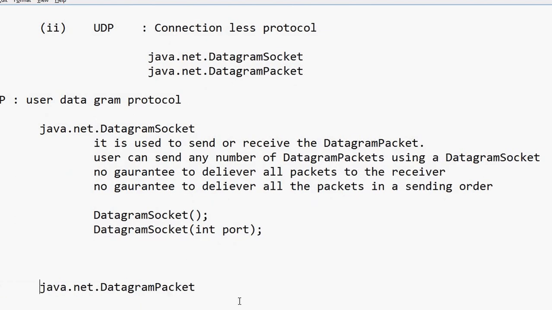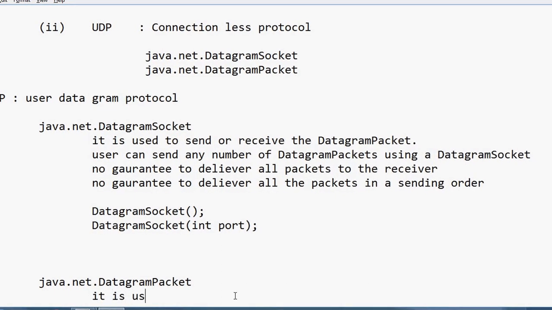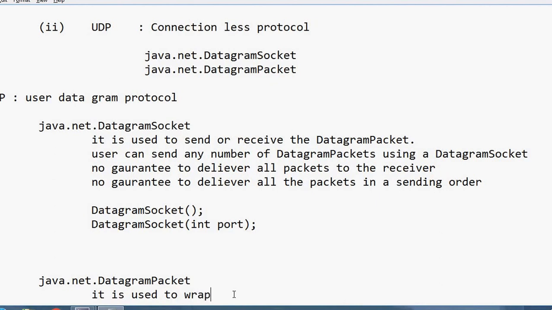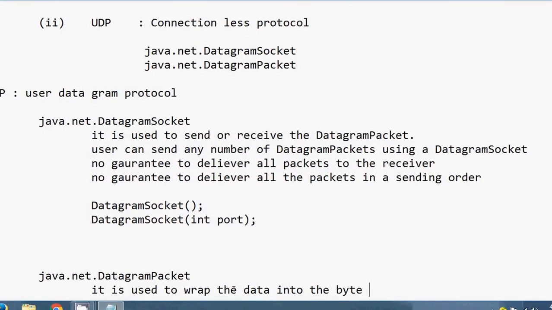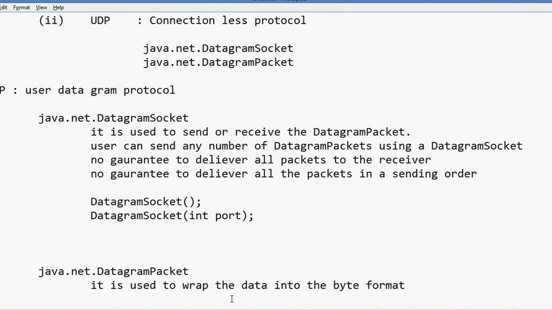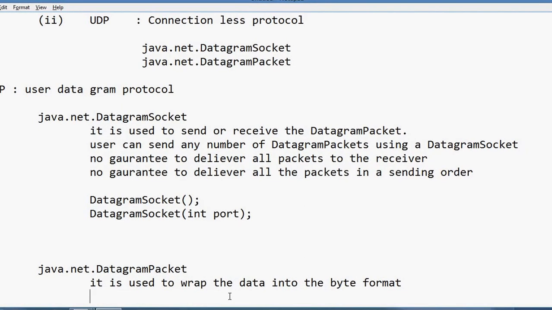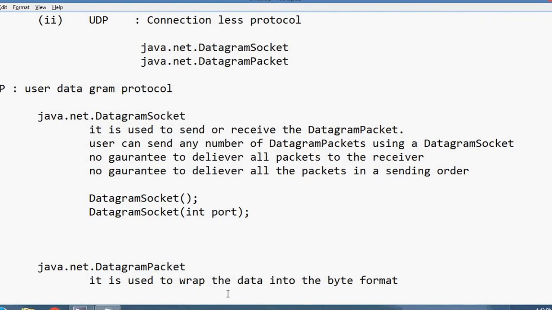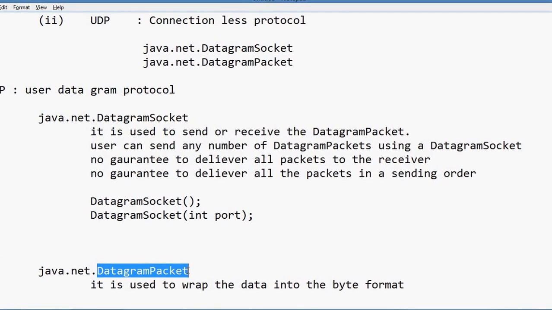Now let me examine the DatagramPacket class. The DatagramPacket class is used to wrap the data into byte format, and used to send or receive the datagram packet, or data in the form of a packet. It is nothing but a packet, in which we wrap our data and transmit this data.